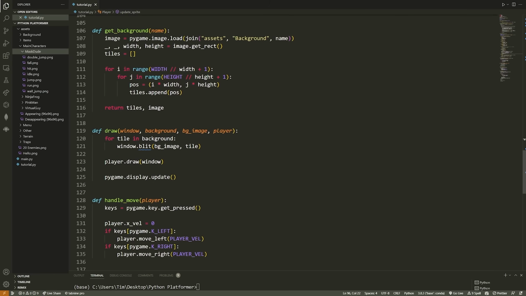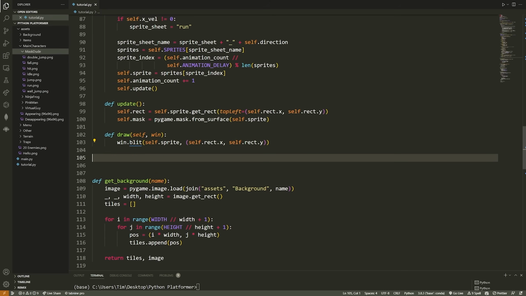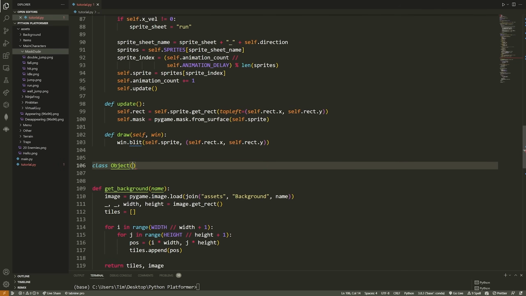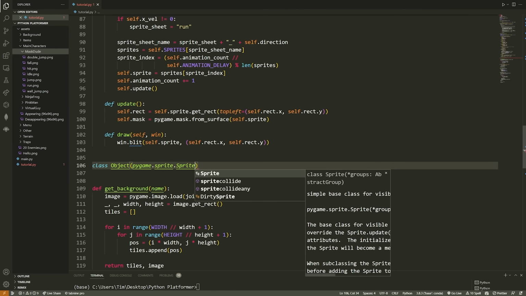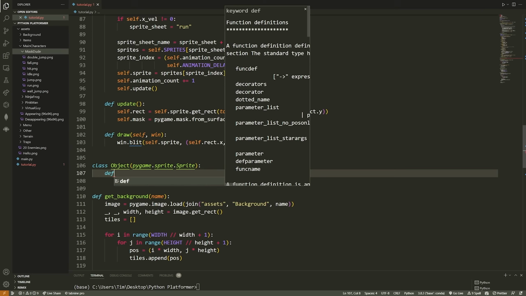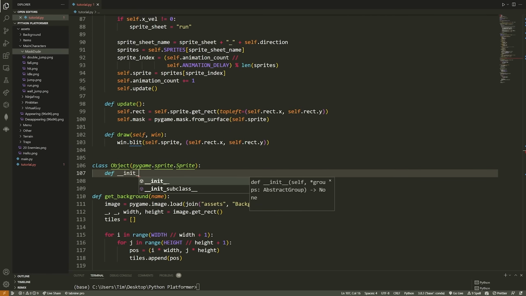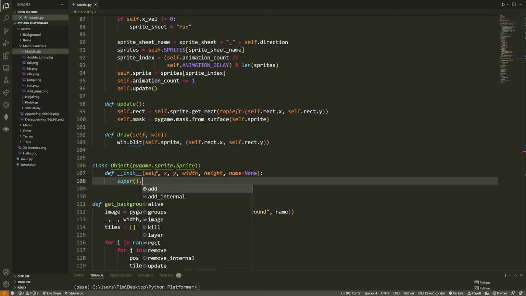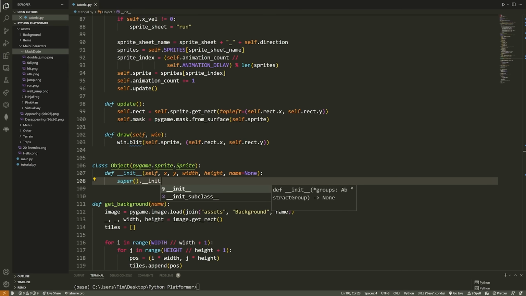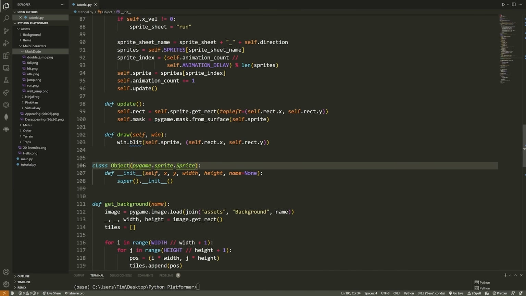All right, so let's create another class here. And this class I'm going to call object. And this will be a base class that we use for essentially all of our objects, just so that the collision will be uniform across all of them. So again, we're going to inherit from the sprite class from Pygame, and we're going to define our initialization. So define init, we're going to take in self, x, y, width, and height, and name, which for now is going to be equal to None, but could be equal to something. We're then going to say super().__init__(), which will initialize the superclass, which is this one right here.